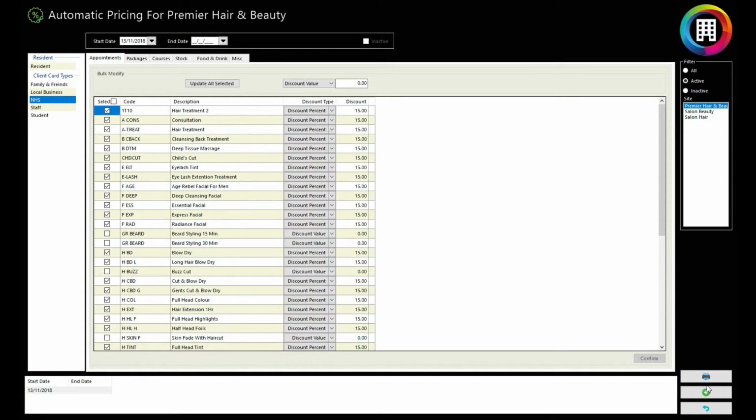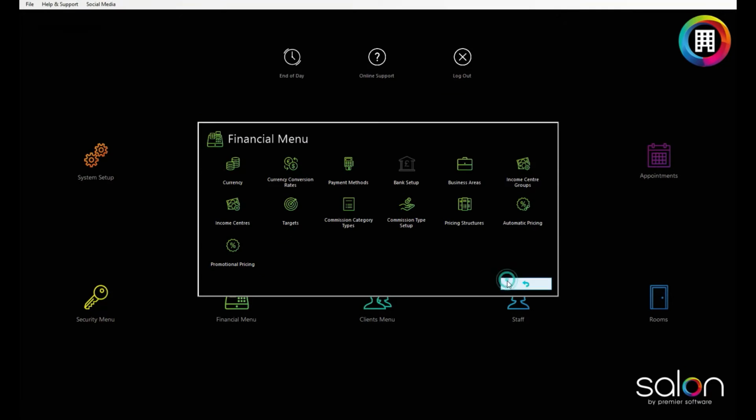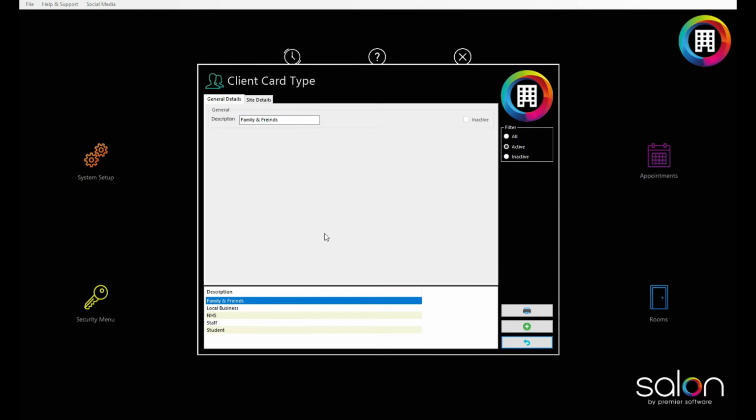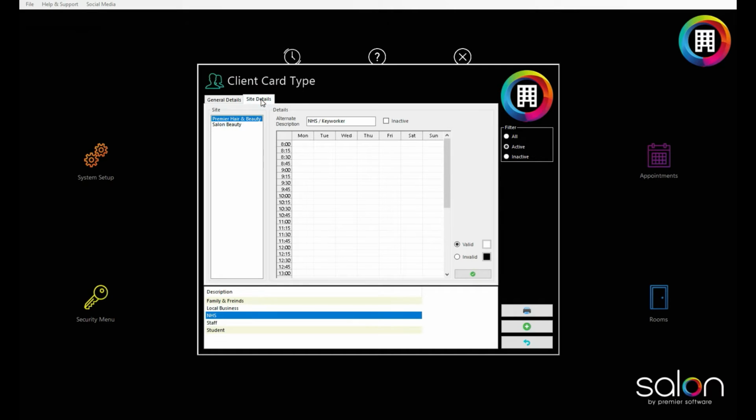So with that in mind, head to the main menu in Manager or Administrator, click Clients menu and then Client Card Types. You may see some of them have already been set up, such as Family and Friends, Staff, and NHS. If not, you can click the green plus to set a new one up using a description. Once done, head to the Site Details tab. This will be where you can set any time bands where the automatic pricing will be applicable in. For example, you may wish to restrict the automatic pricing so that it isn't applied on a Saturday, which you can do using the invalid radial on the right and clicking the days and time slots in the middle window.